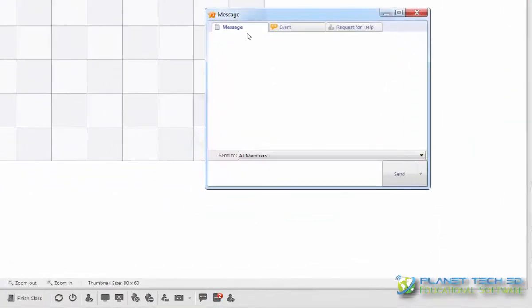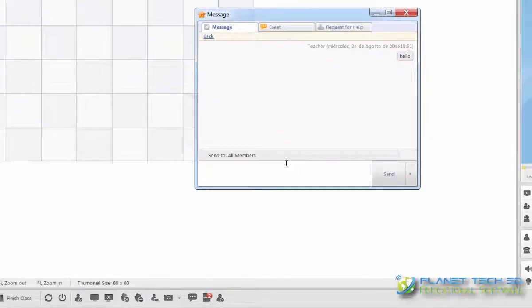This is message. As you can see here, these three buttons are on the same window. This is for messages. You can send a message to your student, and your student will get that as a chat. In case he answers, you can see that's the sound.